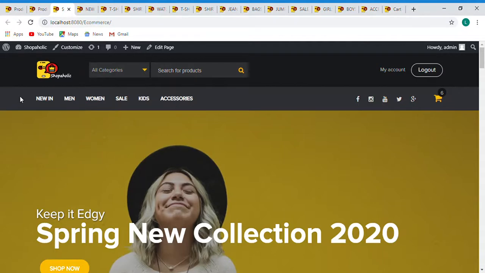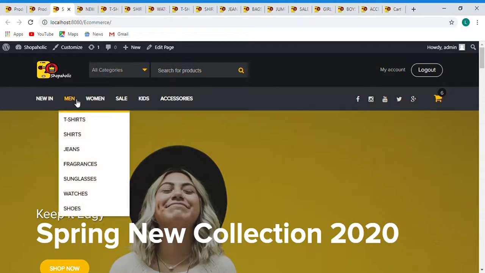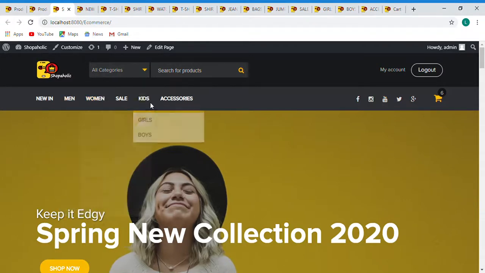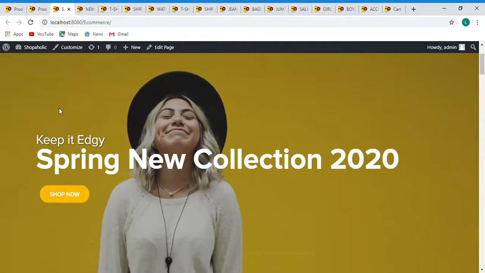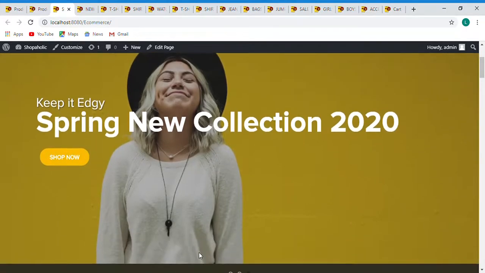This is the navigation bar in which there are 6 main categories. Some have subcategories too, like in men's portion and women's and in kids portion. It has social icons which link to the social sites of the store and a cart which shows all the purchased products. This is a slider which shows the new updates, like we have the spring new collection.